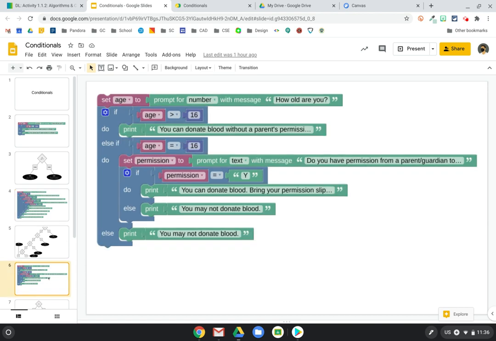The last example that I have has one nested conditional down here, but it also has an else if. And what that does is instead of just having two options of true or false, if the first thing that it checks is false, then it checks another thing before it finally ends up with else. So here it asks the same question, how old are you? If you're older than 16, then automatically it says you can donate blood. But if you're not older than 16, instead of just telling you that you can't donate, it checks if you are exactly 16 years of age, because if that's true, then you might be able to donate.